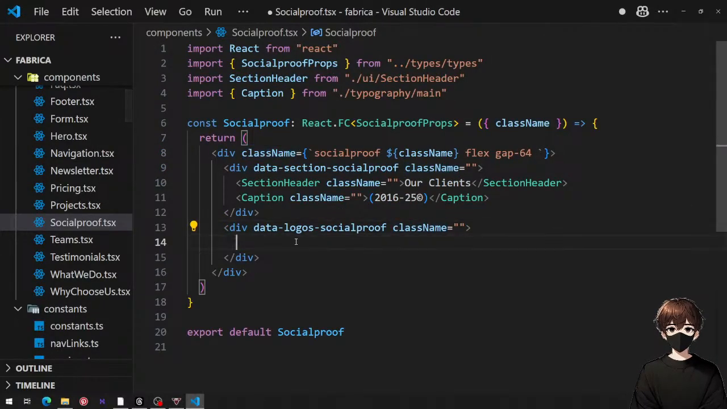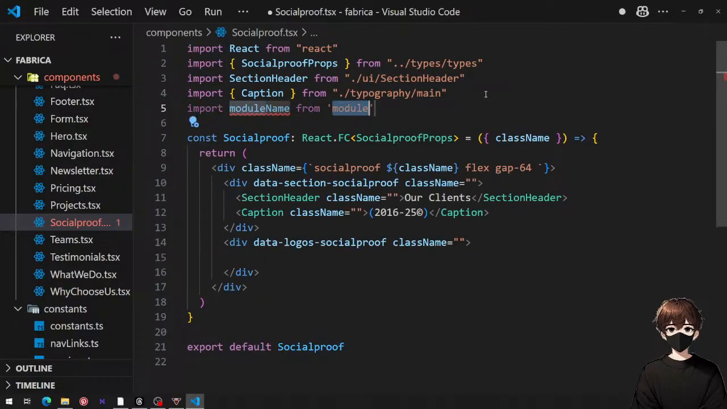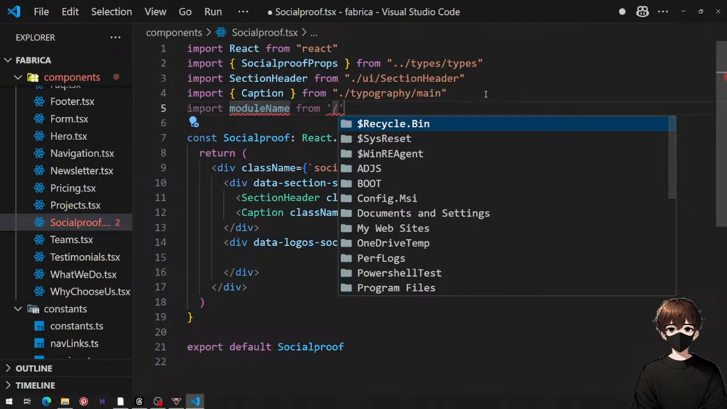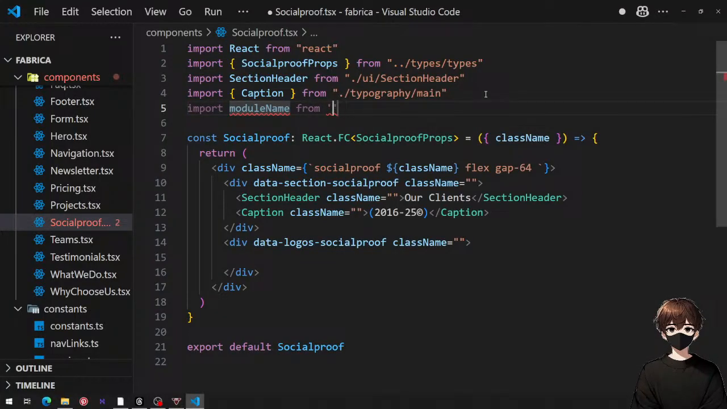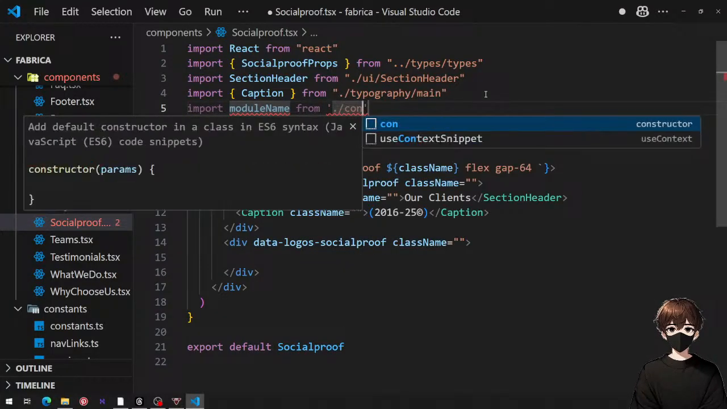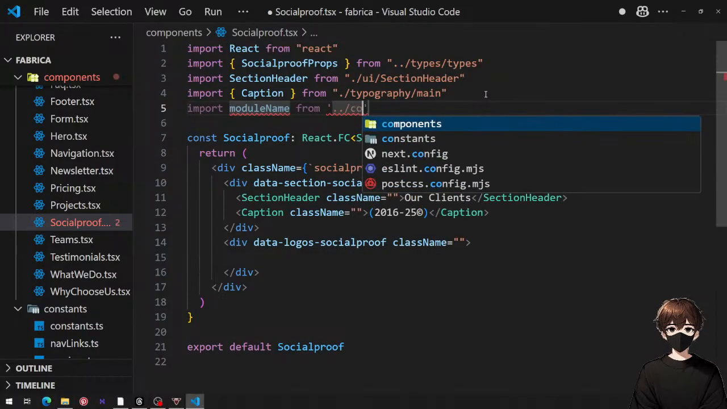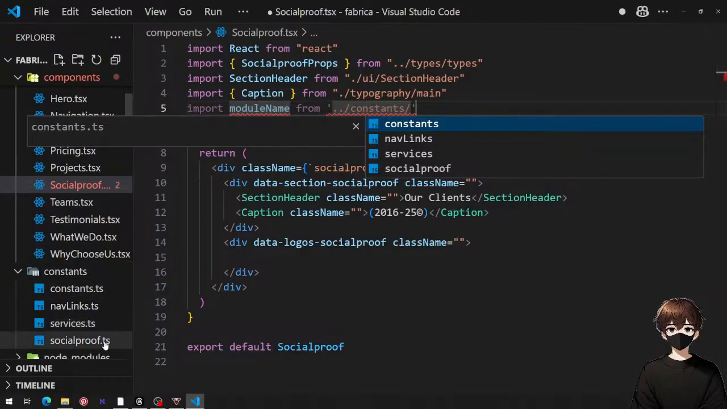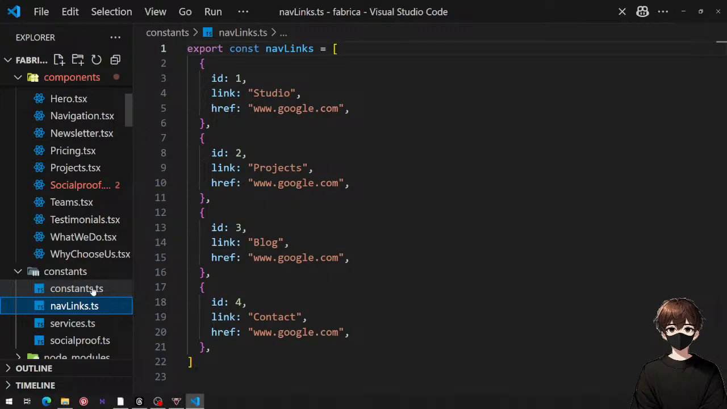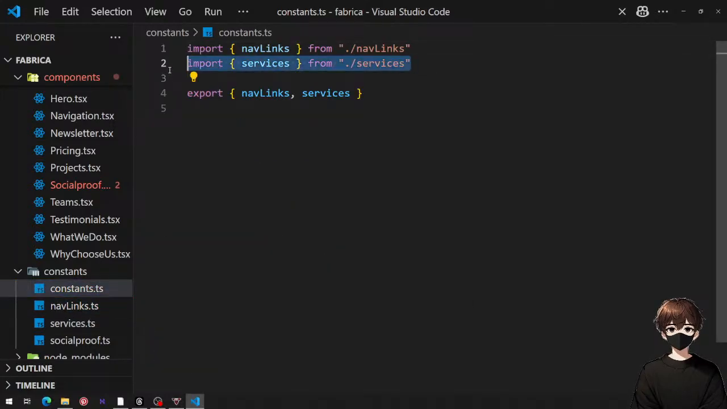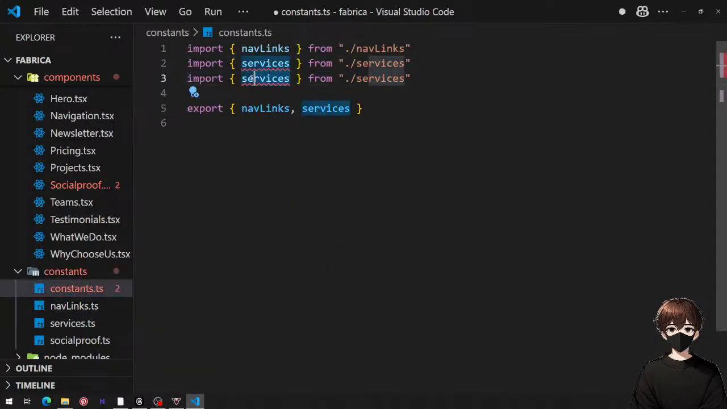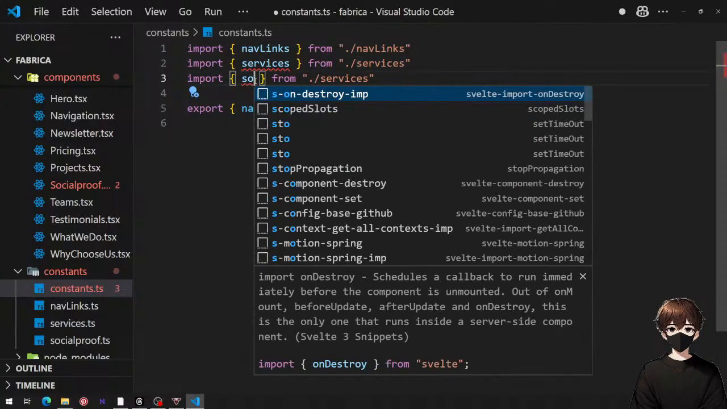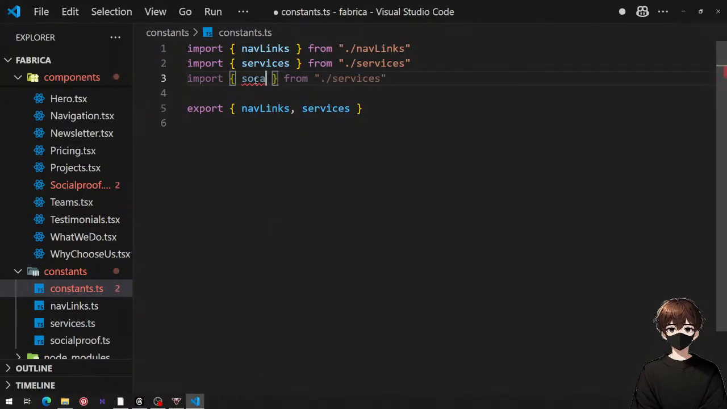So let's go to social proof. And let's import the constants. Let me see. Constants. No, I need to go out of that. Constants. And then, do we have a main? Yes, we do. So then, if we have a main, then we need to import it here. So give me a second. Okay. Import social proof.